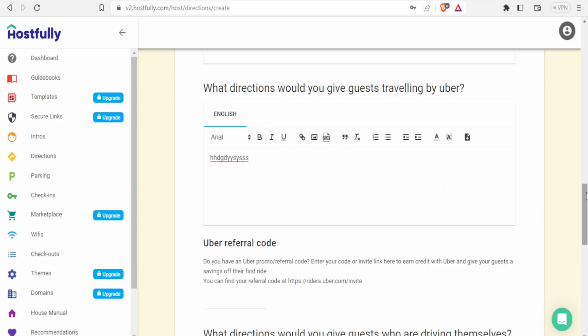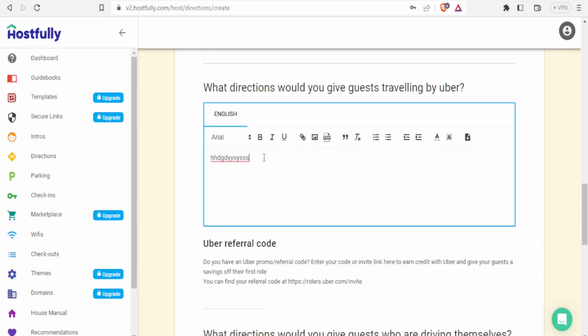Get maybe a ride, a free ride, or a discount. You can use the referral code here. Maybe tell them use this Uber number and then use this referral code. And you can invite them to that. So you enter your code or invite the link here to earn credit with Uber.